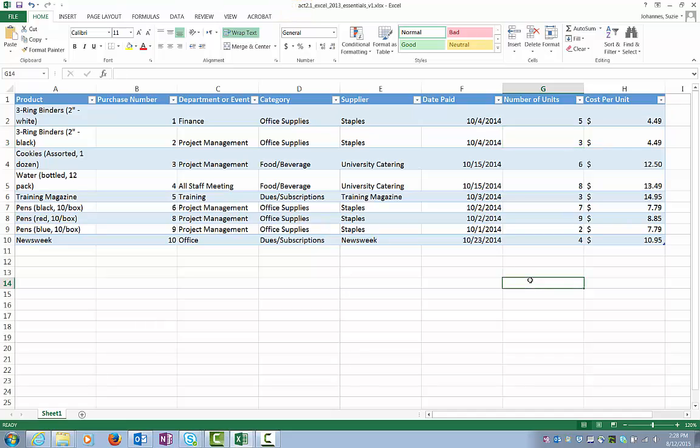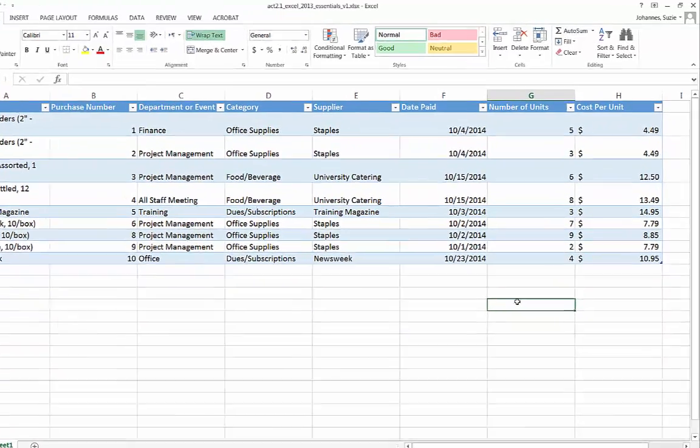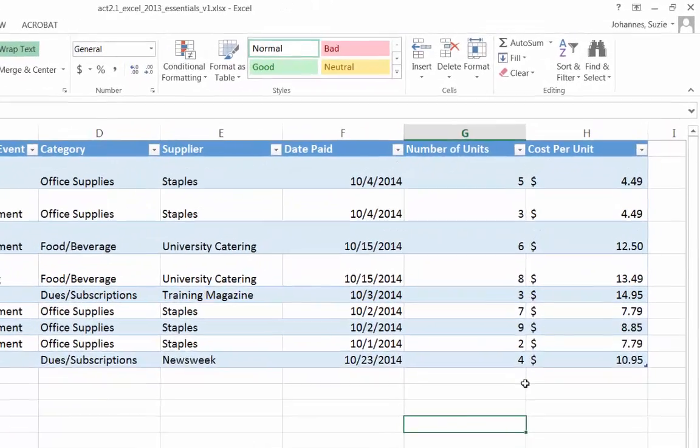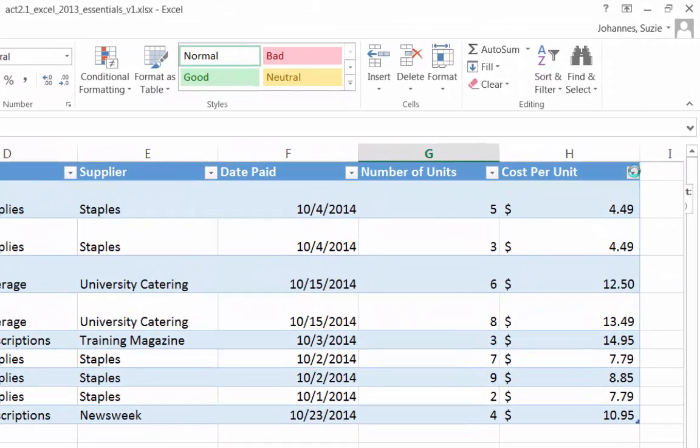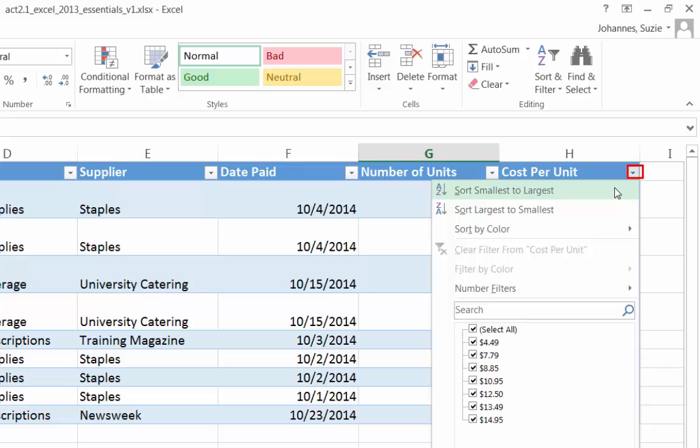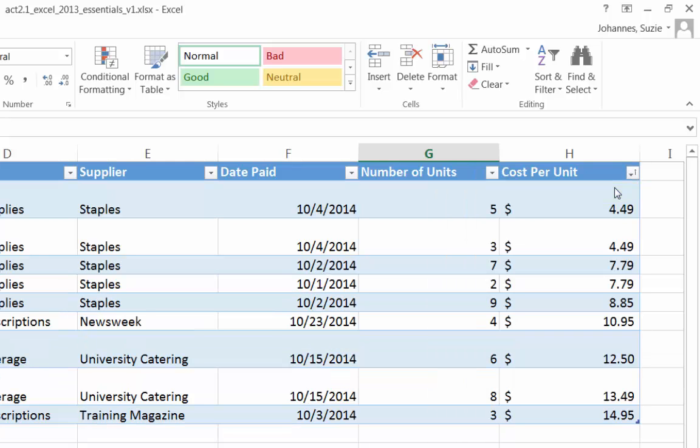You can also sort the entries to appear in a certain order, such as alphabetical or largest to smallest. To do this, you'll click on the handle by the column you'd like to sort. Then you can choose Sort Smallest to Largest or Sort Largest to Smallest.